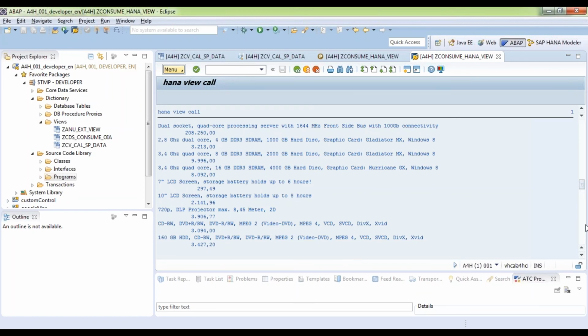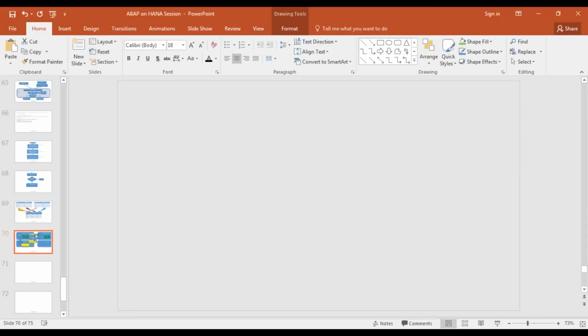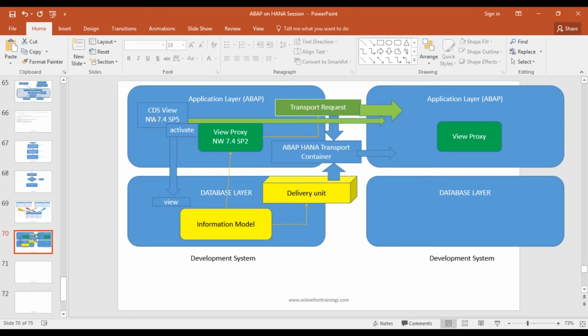But the problem also, you understood, this is an important point. 100% interview question: why should you use CDS view over view proxy? Two challenges: one is the transport, another is synchronization of database and ABAP objects, because it's just a proxy object. 100% interview question. This is ABAP on HANA, guys.